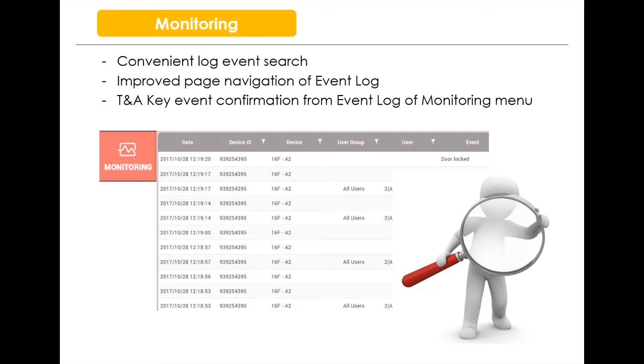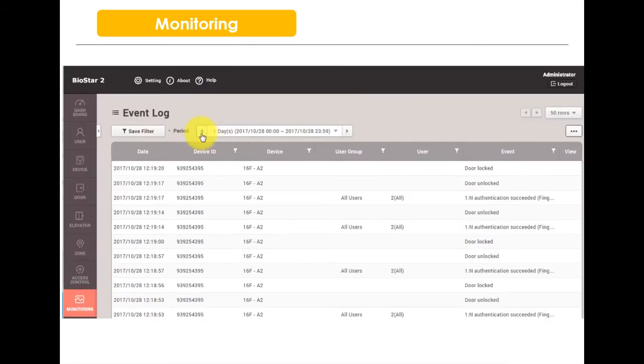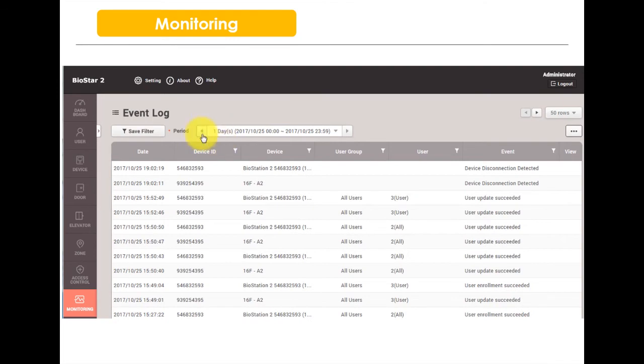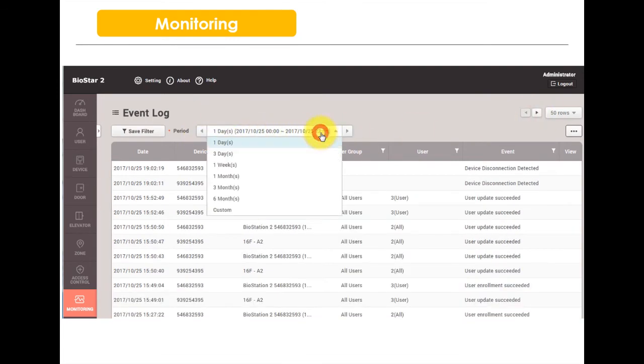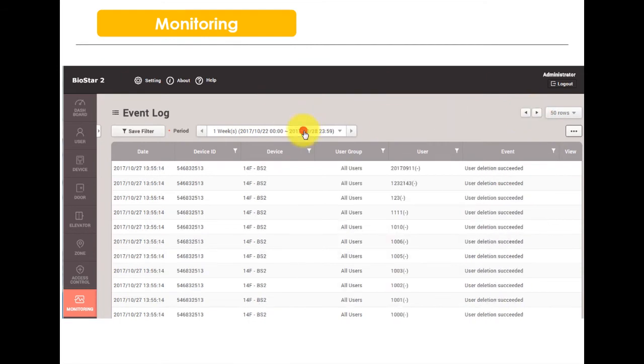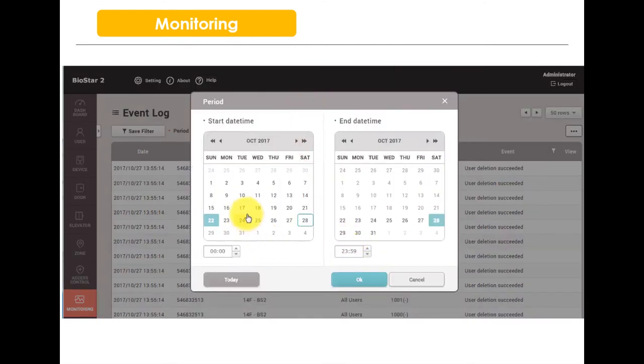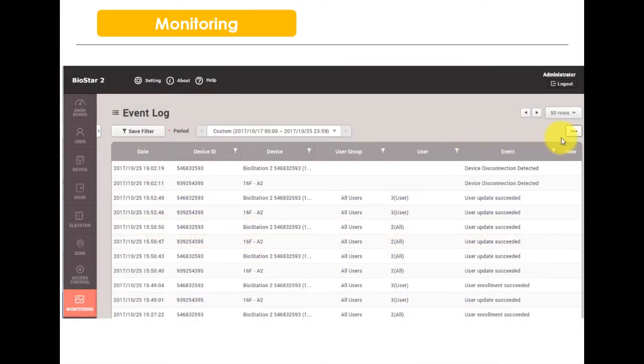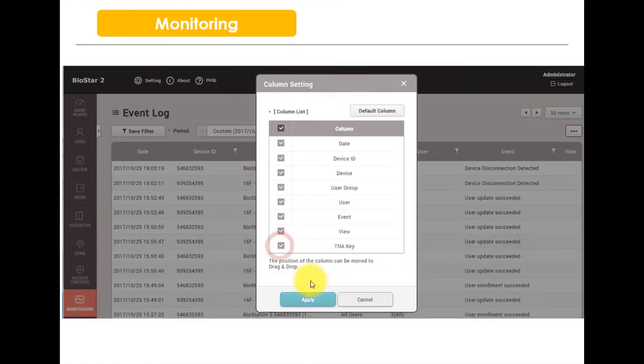This is a short demonstration. As you can see, there is a period option and a navigation option. You can choose the period as daily, weekly, monthly, or a custom period. To see the TNA key event, you need to add the TNA event from the column setting.